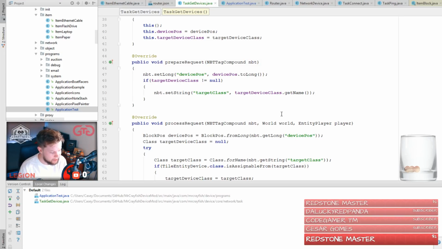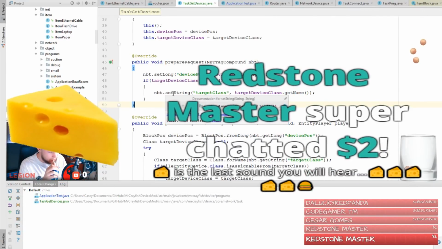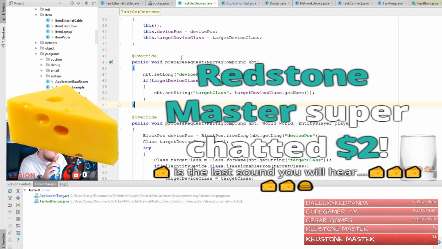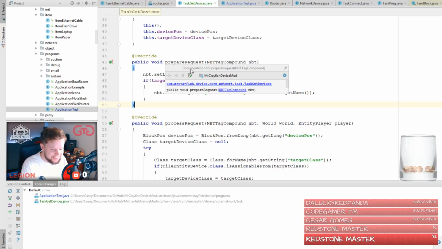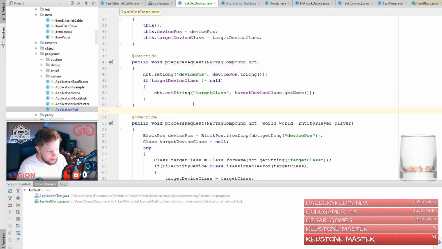Cheese is the last sound you will hear. Mr. Cray, it says you need a code to register on your website. Do you know what it is? Cheese is the last sound you will hear. Cheese, cheese, cheese, cheese, cheese, hamburger. Burger. Maybe it's not the last sound you hear. Proven by Redstone Master right now. Cheers for the super chat, dude. The codes, there's currently no active codes at the moment that will work. They're all being used up. Hamburger, lol. I thought I actually said hamburger.